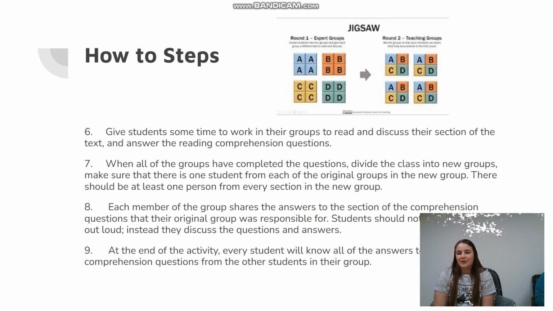After that, you give them some time to work in their groups and discuss their section of the text, and answer those questions. So when they eventually go to their new groups, they can all share the reading comprehension questions with each other and they'll have them all filled in and know what to do. Each member shares their answers and then they get together and discuss the questions and answers. If any other groups have any questions for the expert group, they can ask those. And then at the end, they'll all know the answers to their questions and everybody will be good to go.